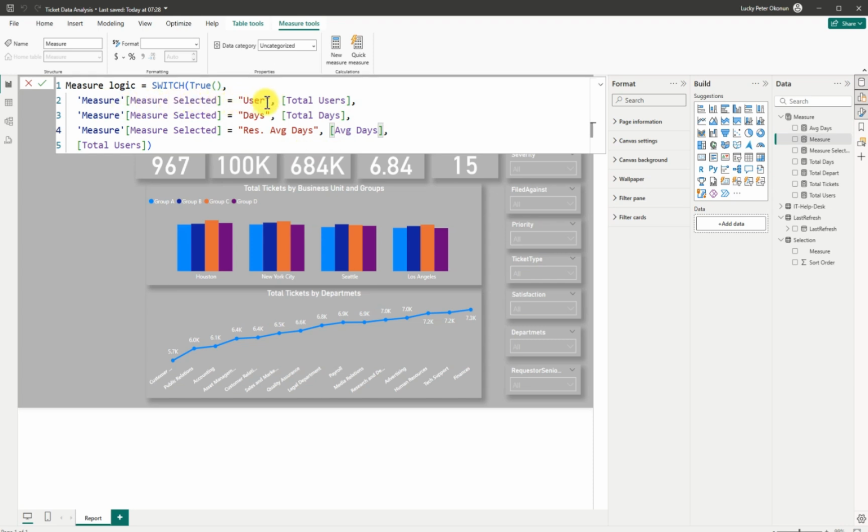Mayor selected, we are using our user, which is going to give us our total user. Our mayor selected days gives us total days. Our mayor selected days rest, let's leave this so that we don't have error. It's going to have average days, which is going to give us our average days. Then what we are saying is return total user, otherwise return total user.